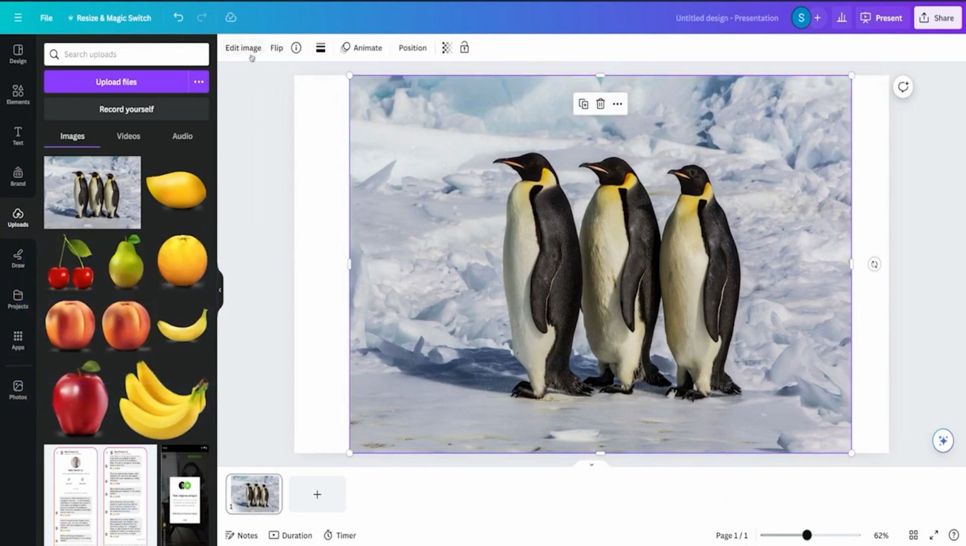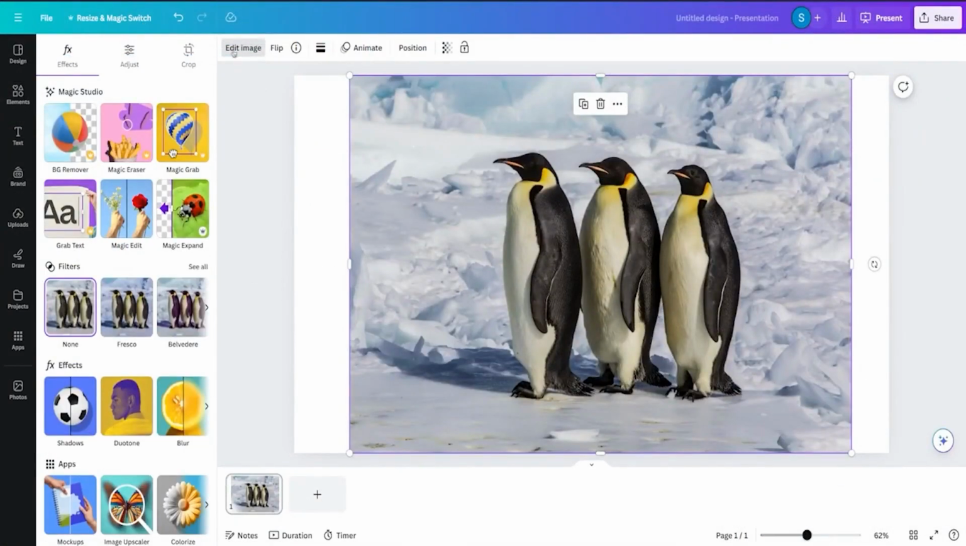I click on Edit Image, and once it loads, we will see the background remover from Canva Pro. Now you might say, well, I don't have Canva Pro. Don't worry, because I will explain a way to do it without needing Canva Pro. However, if you have Canva Pro or Canva for Education, you also have access to this feature. So click there, and it will automatically start removing the background.